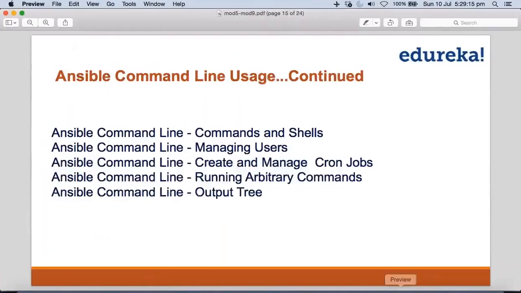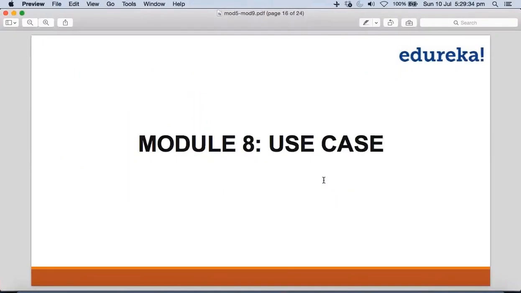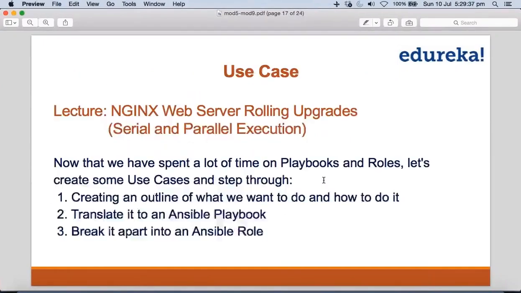So all good. Now we are done with commands and shells, user management, cron job management via command line, running arbitrary commands, and tree output generation. So we are all good now. I hope modules 1 to 7 have been beneficial for you. After this, we are going to start a new concept called use case. We have a real-time example called Nginx web server rolling upgrades, and we're going to have serial and parallel execution involved in this. So thank you.